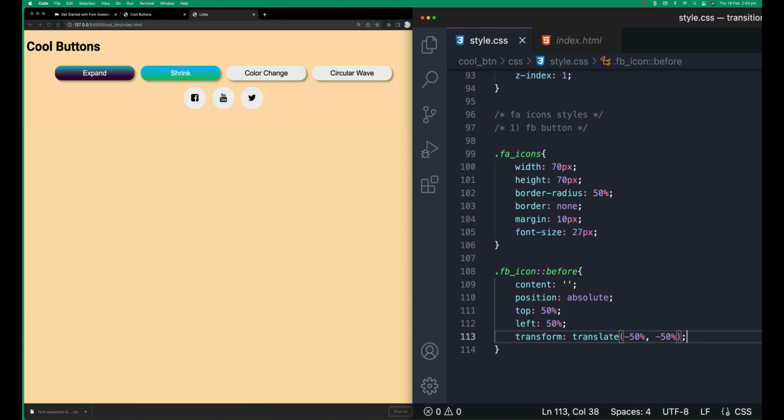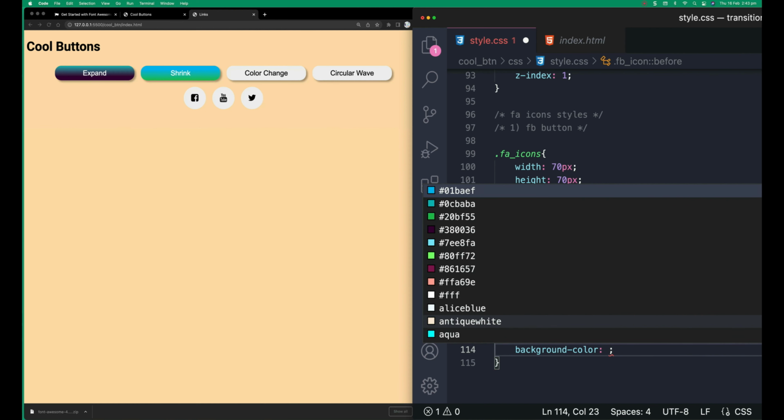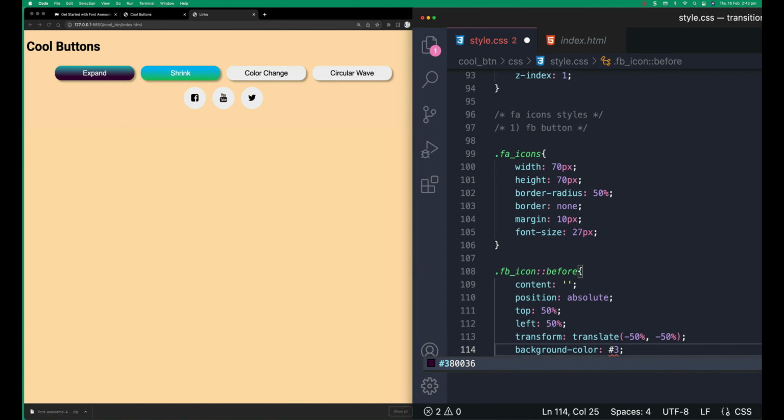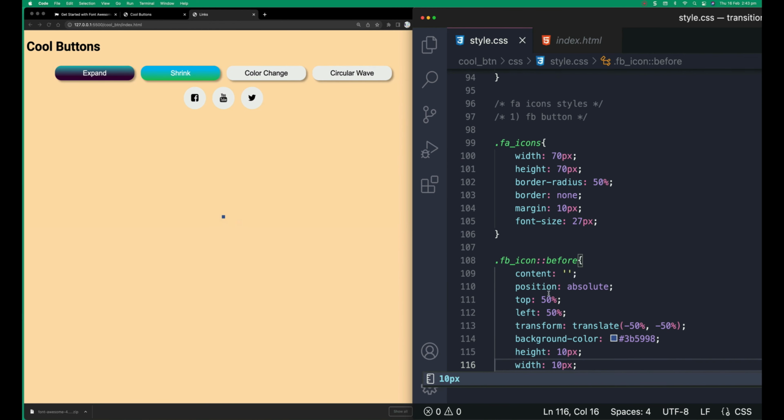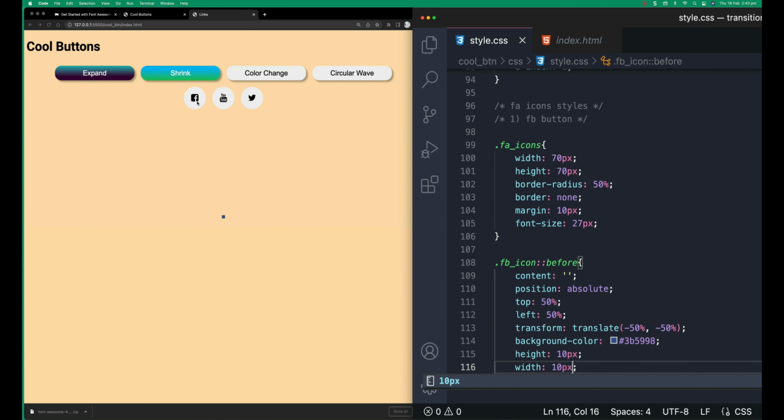Save it and add a background color of the Facebook, which is 3B5998. Save it. And now all I need to do, for this to be visible, is add height of 10 pixels and width of 10 pixels. Here it is, it's here. But it's not centered.